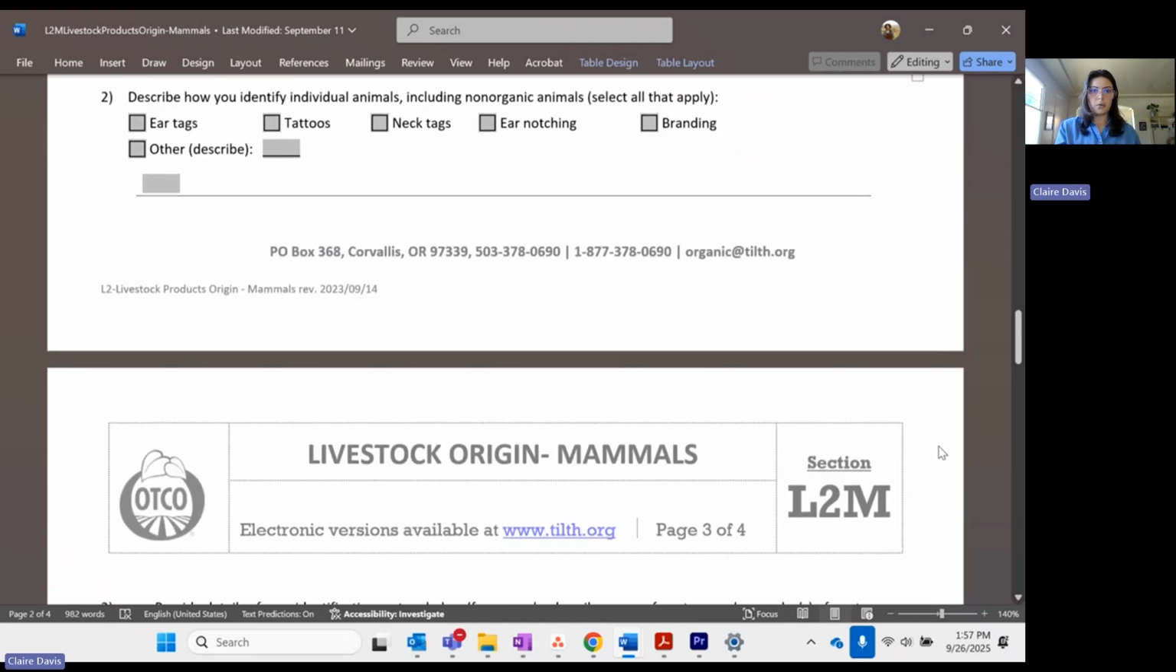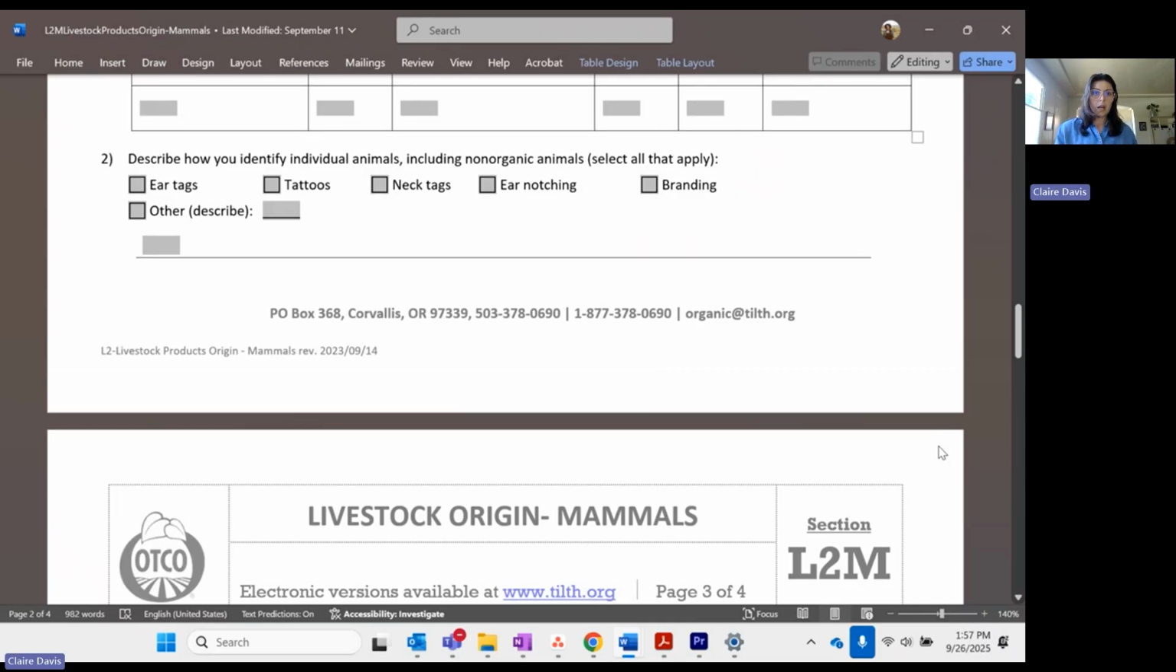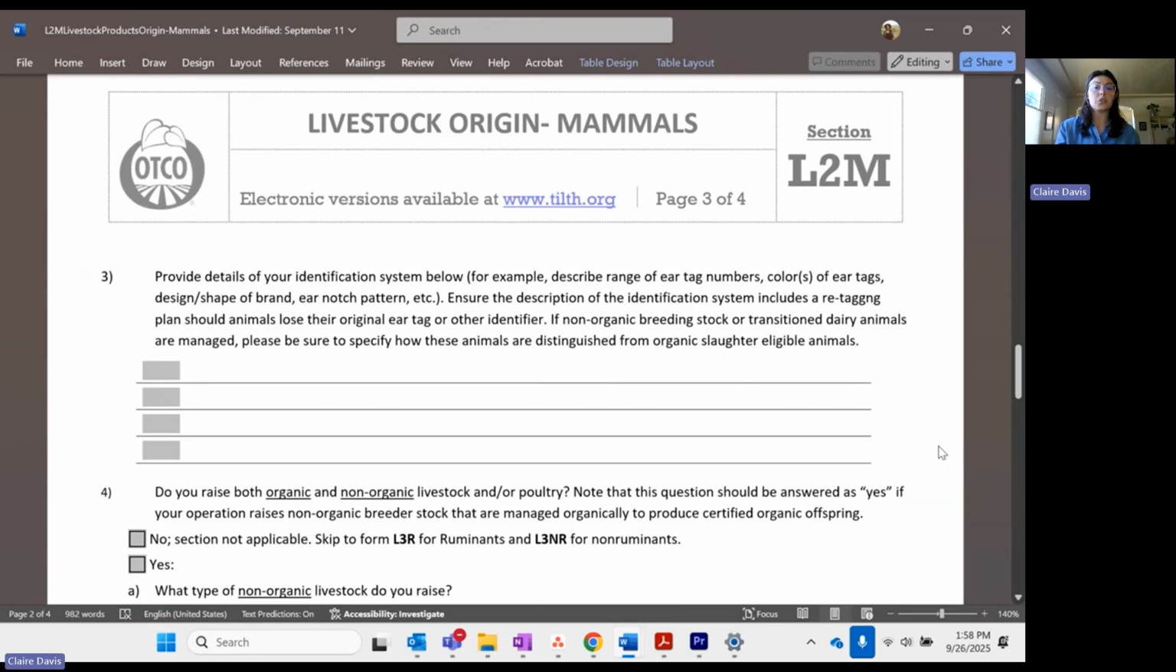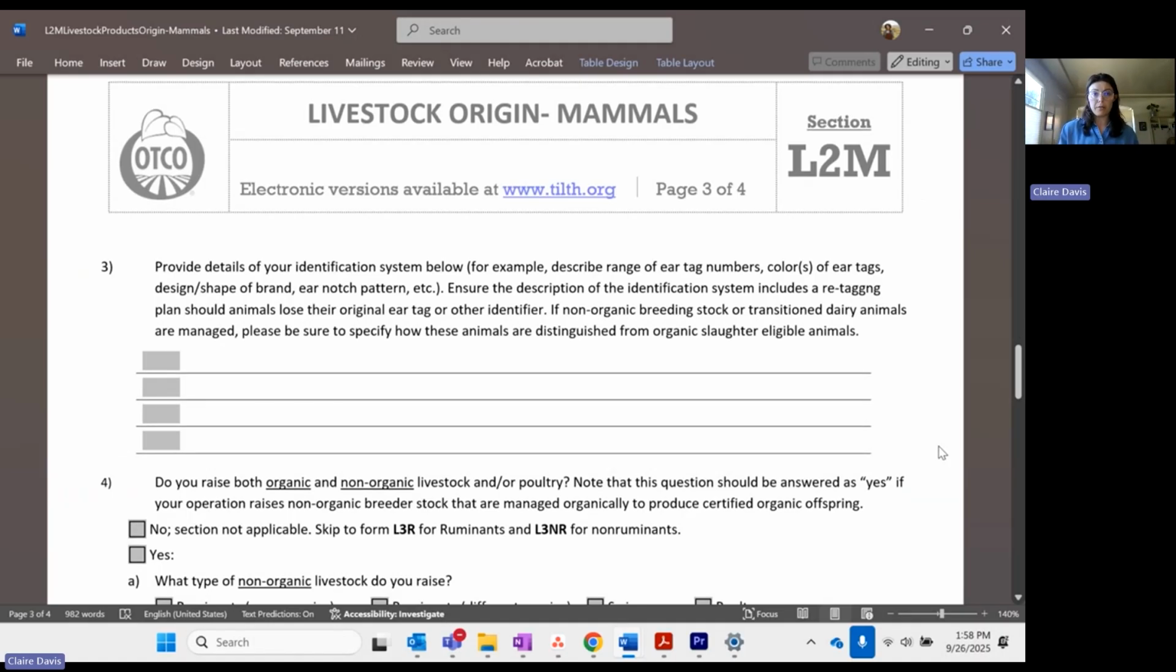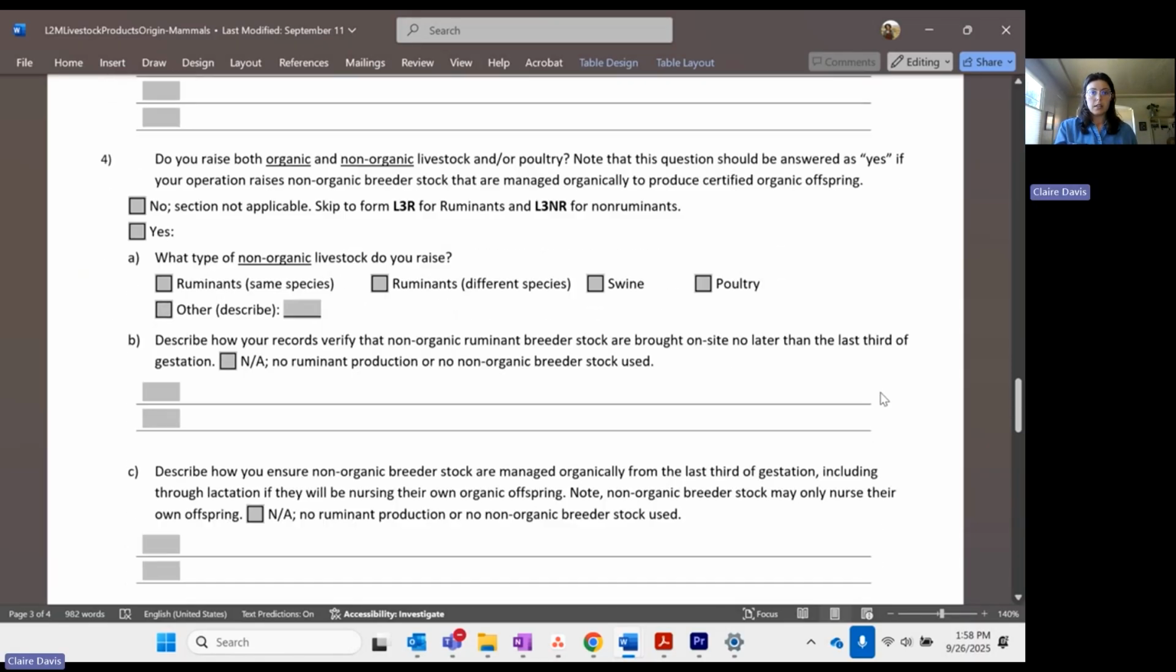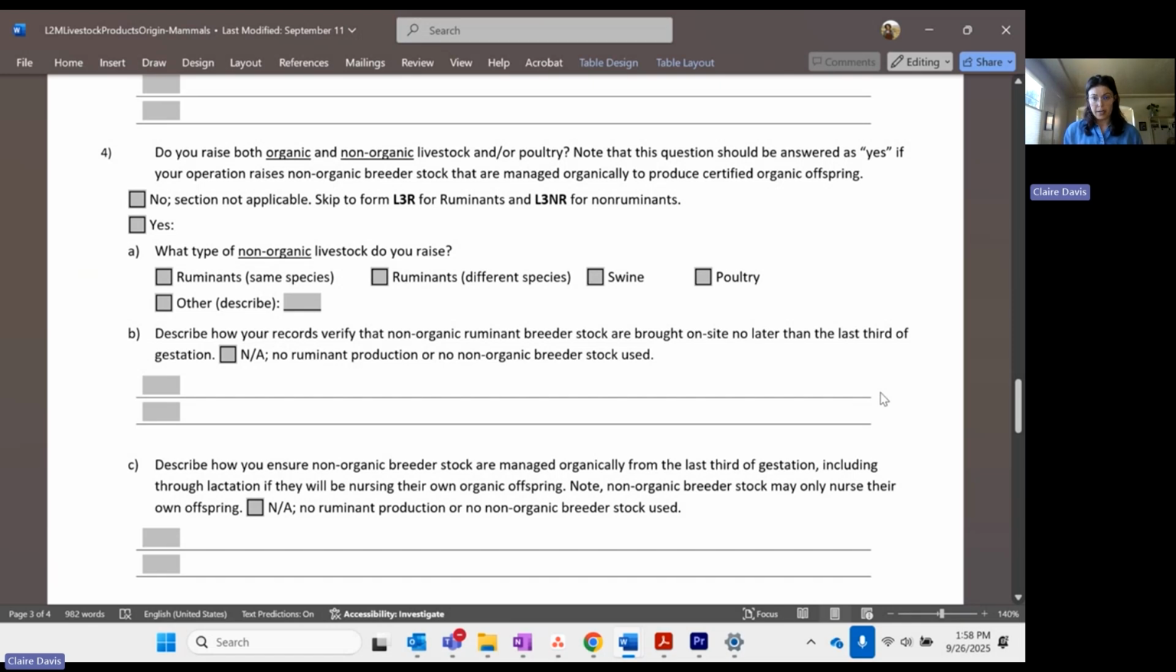Moving on into animal identification, number 2. How do you uniquely identify your animals? Number 3, describe this identification system a little bit more for us, and then a special note for dairies. Transition dairy animals, while able to produce milk products, are not eligible for slaughter and sale as organic meat products, like I mentioned before. So we're going to want to know how you tell these animals apart from organic slaughter eligible livestock on your operation.